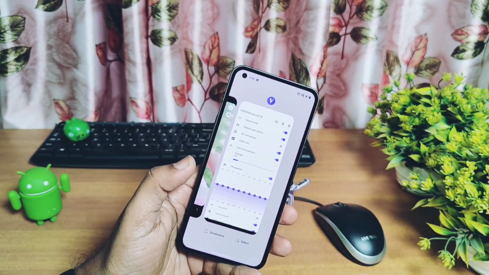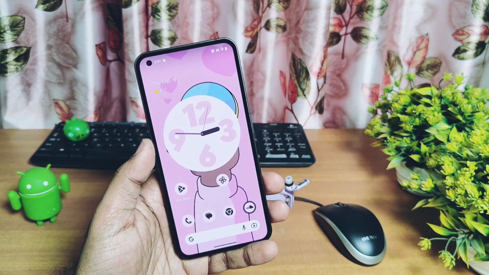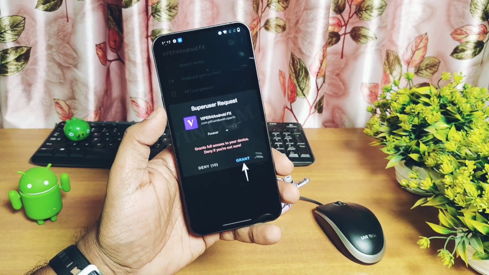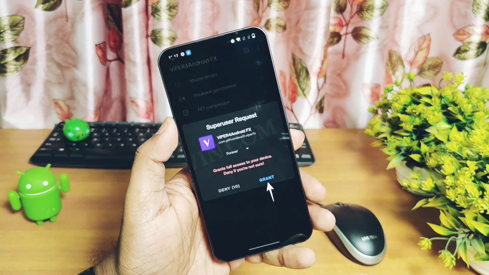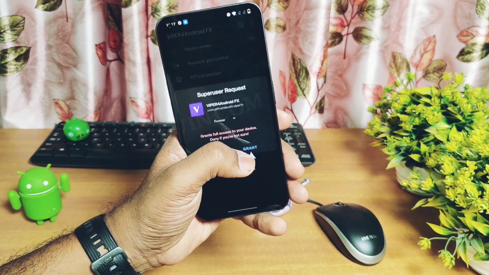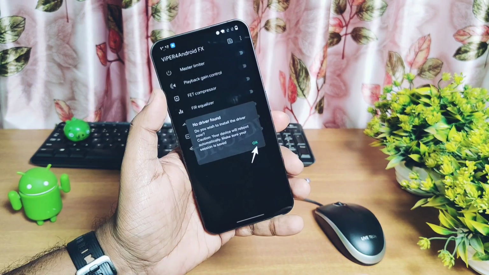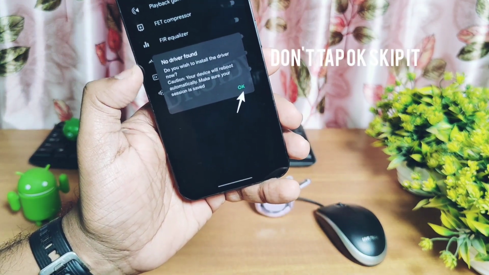Now let's check out how OxygenOS 13 users can activate this module. You have to first install the Viper for Android FX module that we previously flashed in the first section of the video. Now if you open the Viper for Android application, it will ask for root access, give it. Now it will show you a driver not installed error. Now at this step, don't tap on the OK button.